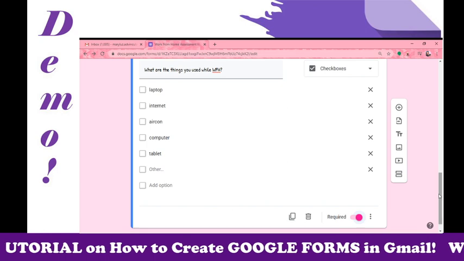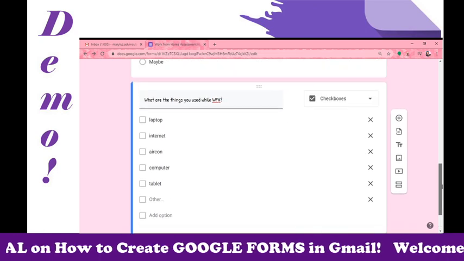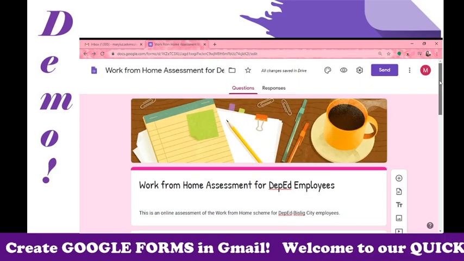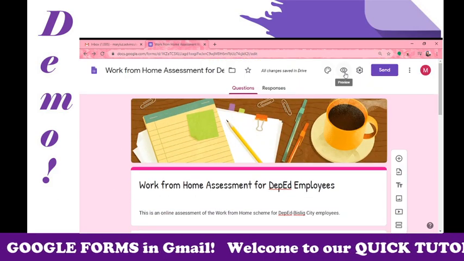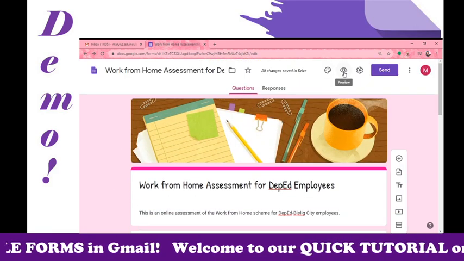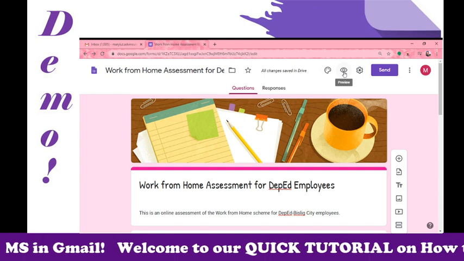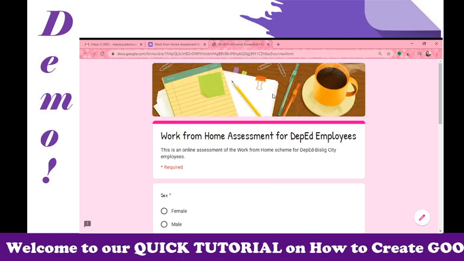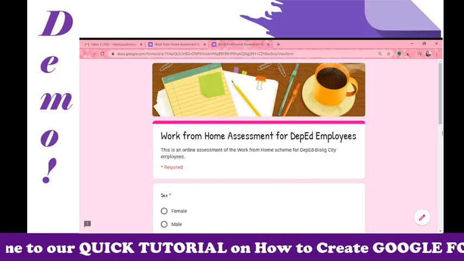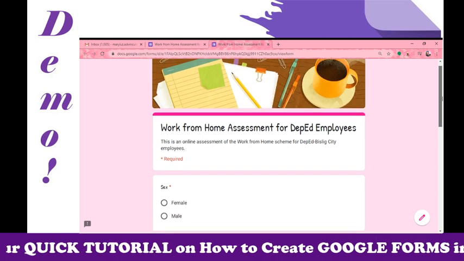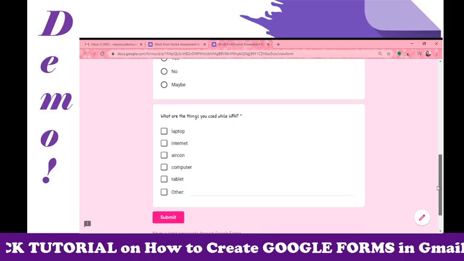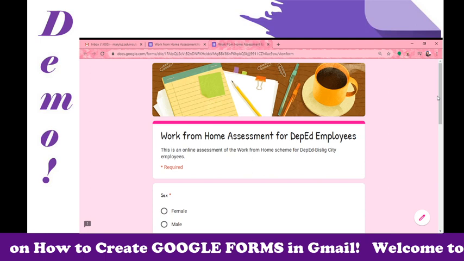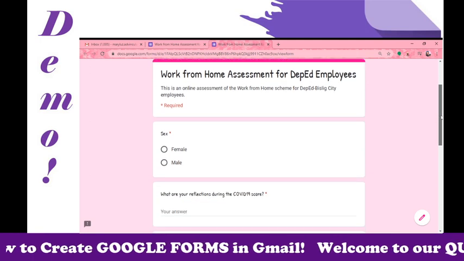So click required. So for instance, you're done with all your questions. So let's click preview, the one with an eye icon right there, and then it will redirect you to how your form is being perceived by the respondents. There.